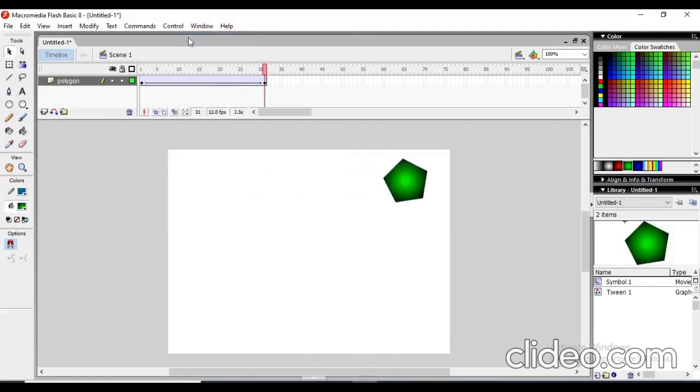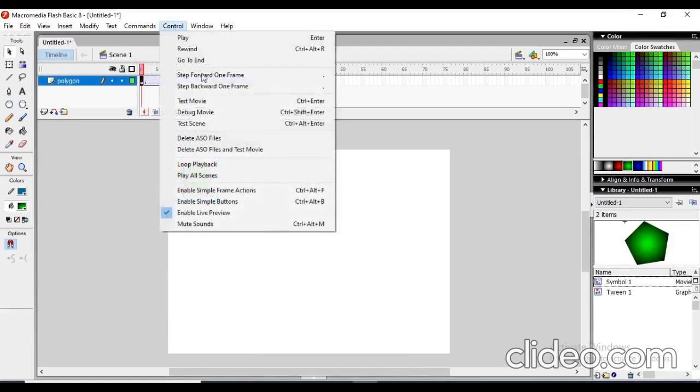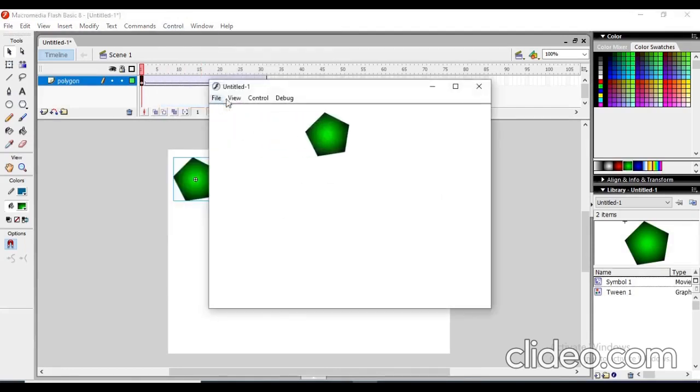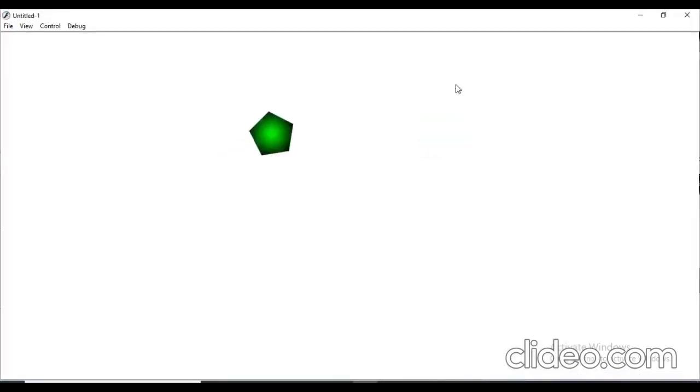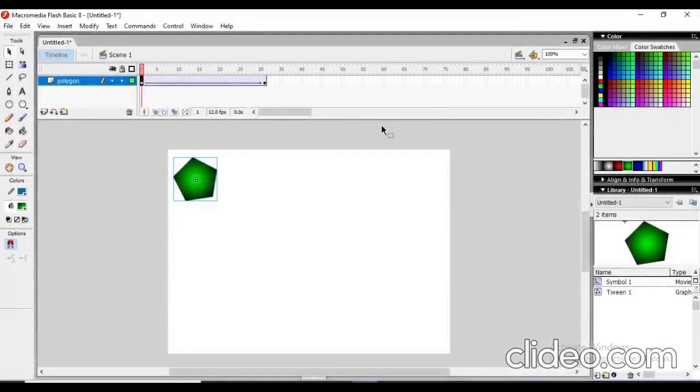Fine. Now my shape is moving. What is the second method? Second method is click on control. If I want to see on a big screen, click on the test menu. Okay, it will show you like this. Maximize it, you can see like that. Now you can close it.